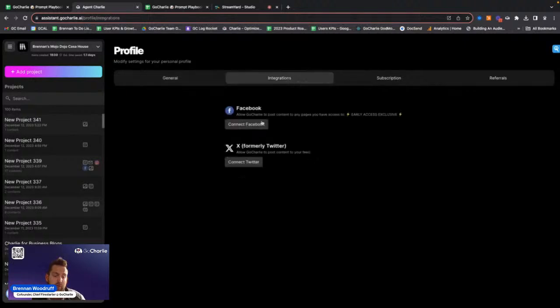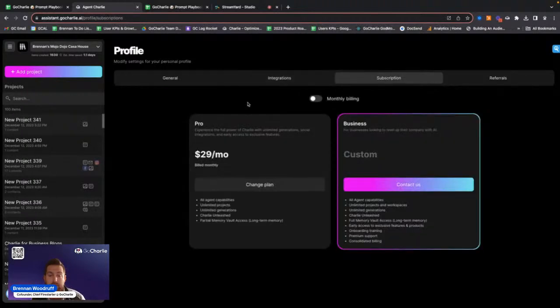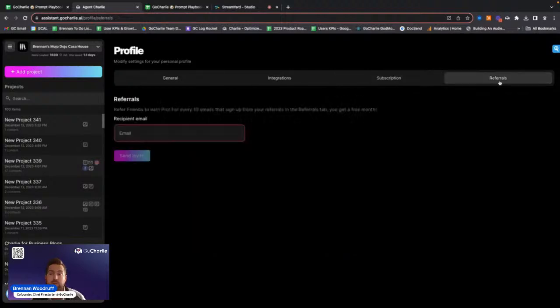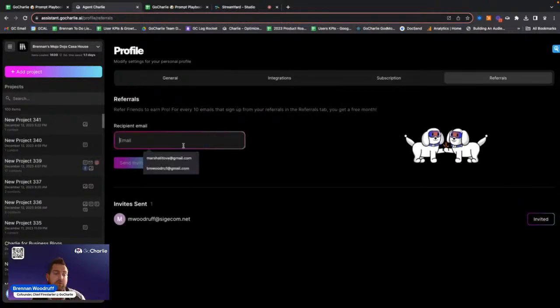Then if you go into integrations, if you have a paid customer account, you can integrate Facebook and Twitter so you can post. Then this is a subscription page. So this is where you can be a business or a pro user. We have two different flavors, monthly and annual. If you want to buy a business account, simply just reach out to me. If you're a former lifetime deal owner, you are a business account by default. Then we have the referrals page. So this is super simple.